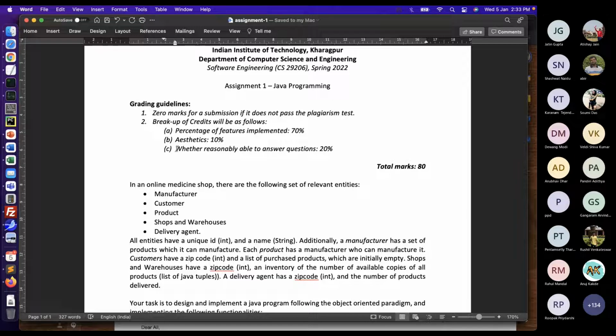This is just to check, first of all, that you have actually understood the underlying design, and also that you have written the program yourself. So, any questions?